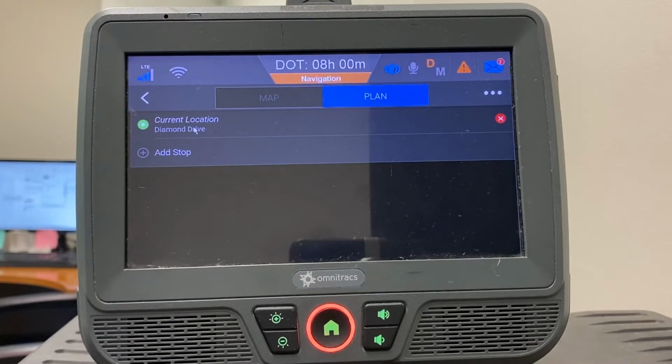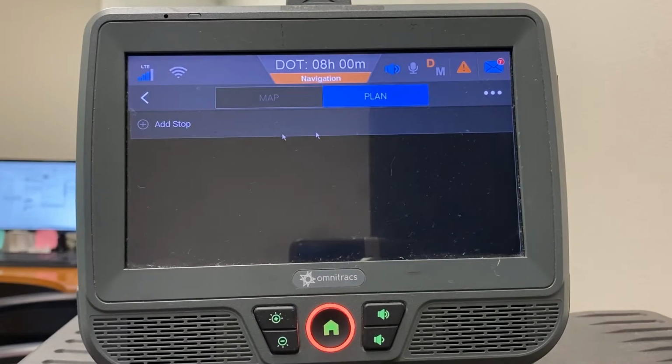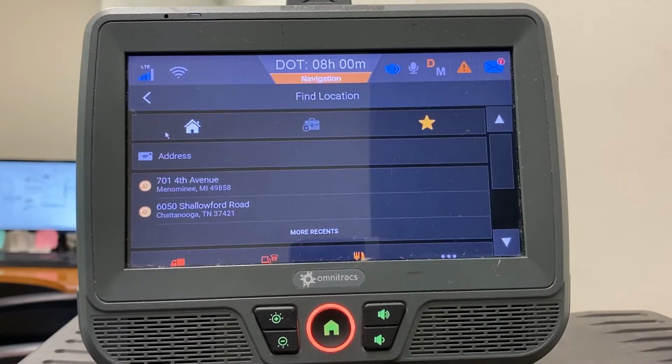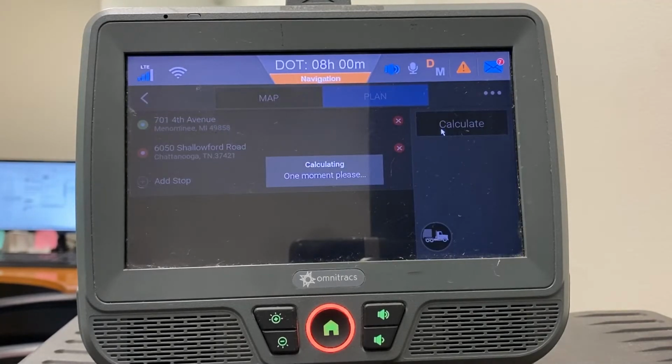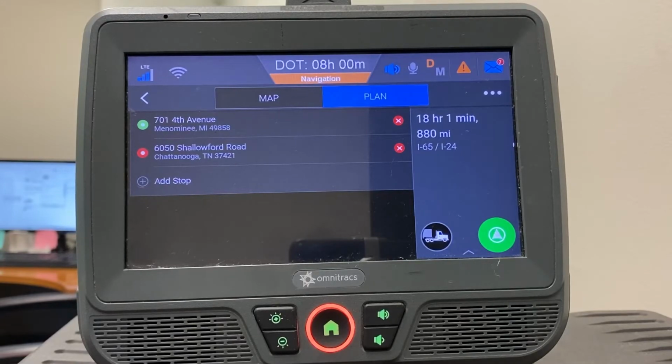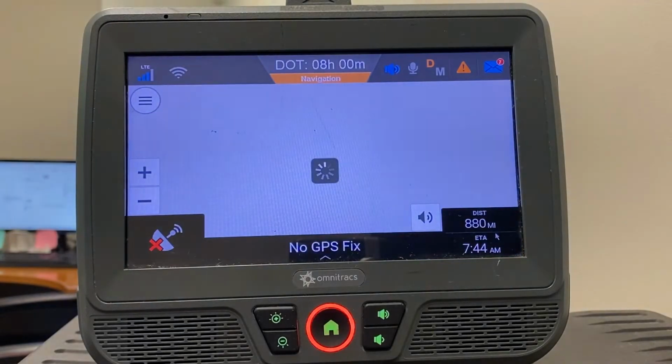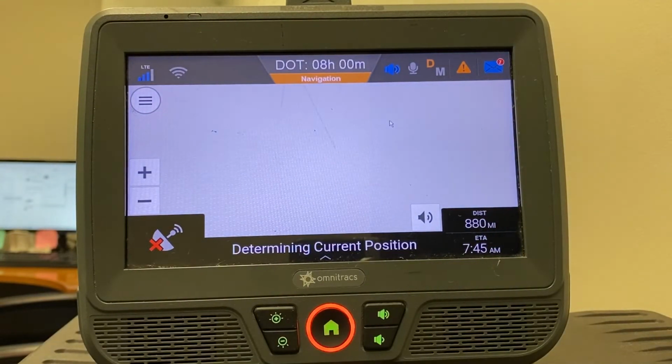Now currently it is set to current location, and then you can add a stop next. Simply hitting the X, you can put in an actual address, or just go back to using your current location. For this instance, we are going to use this address in Menominee, going to Chattanooga, Tennessee. Hitting calculate will bring up the amount of time estimated to get to your location, also the route you should be taking, and how many miles it is roughly. Pressing the green button on the bottom right will start your route and put you on to your turn-by-turn navigation.